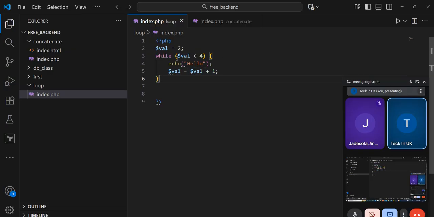When it is done, it will come back here and check this condition. Is 3 less than 4? Yes. It's going to run the codes here. It will echo hello. Variable var equals to variable var plus 1. That is 3 plus 1. Var becomes 4. When it's done, it comes back again and checks this condition. Is 4 less than 4? No. Then it will stop the loop. Any question?